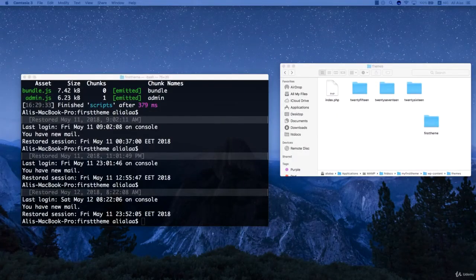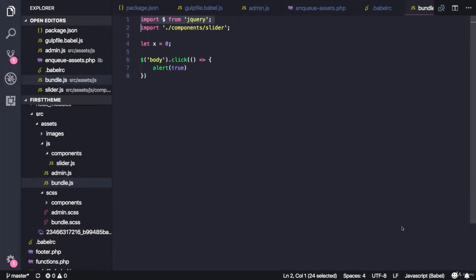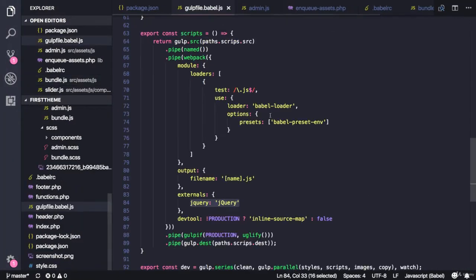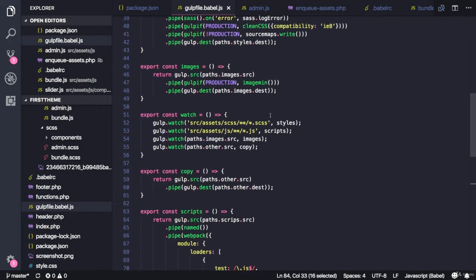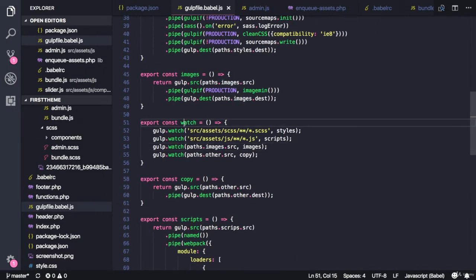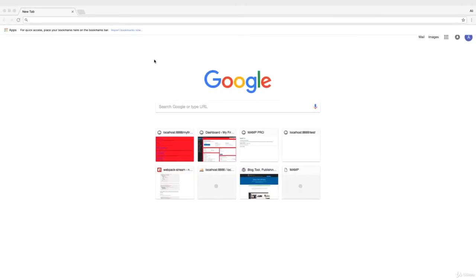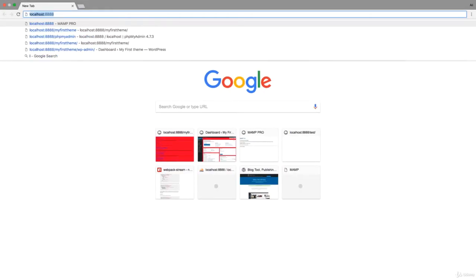So let's do an improvement to the current tasks that we have. Right now we are watching for changes for all our tasks in the watch task here. So let's open our website and make sure you have your MAMP server open.